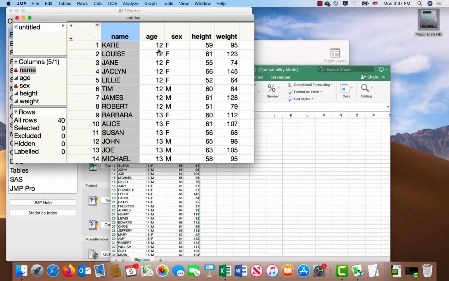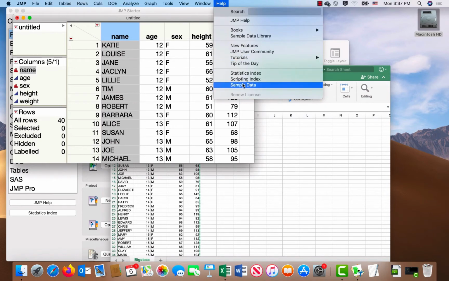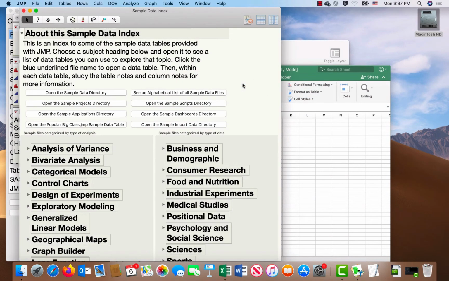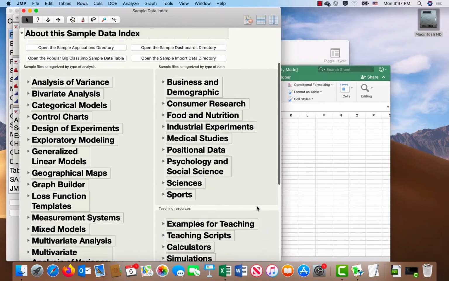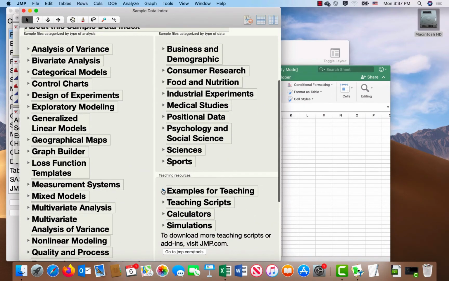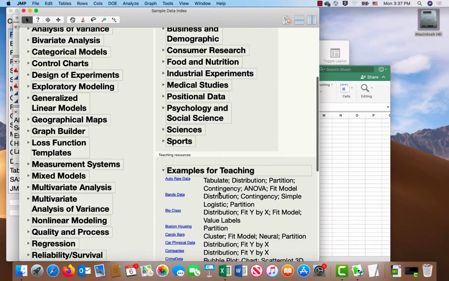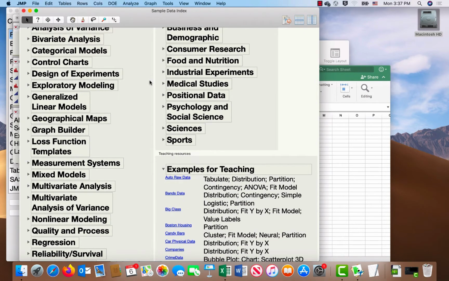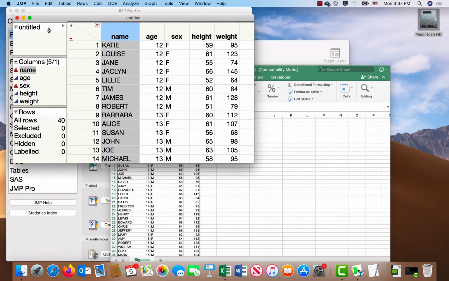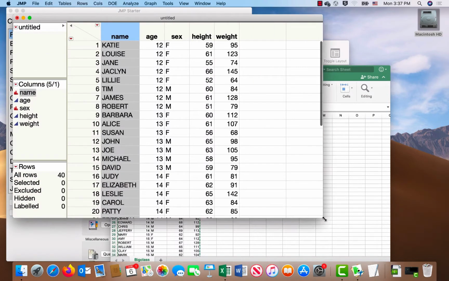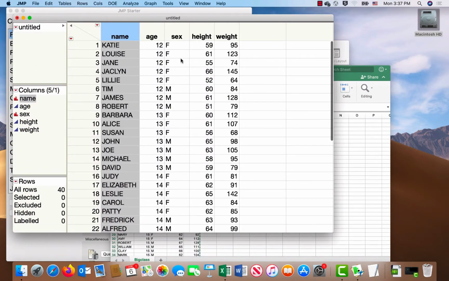Now, this is a data file from sample data of JMP. It's under Help. They have a sample data. The data file is also available under Examples for teaching. This is a big class data file. So in this data, you can see they have 5 columns. In total, they have 40 rows.